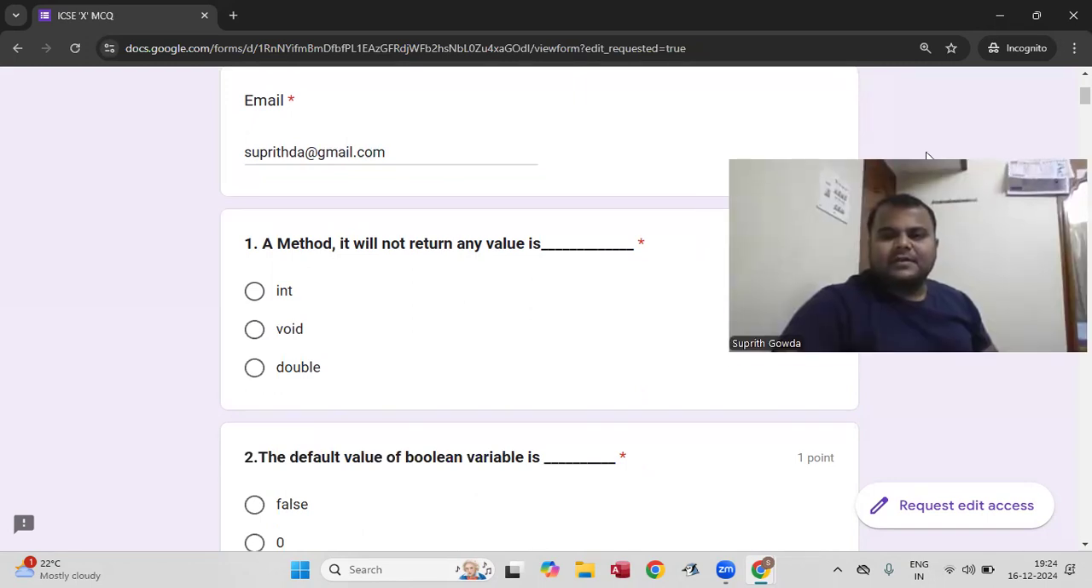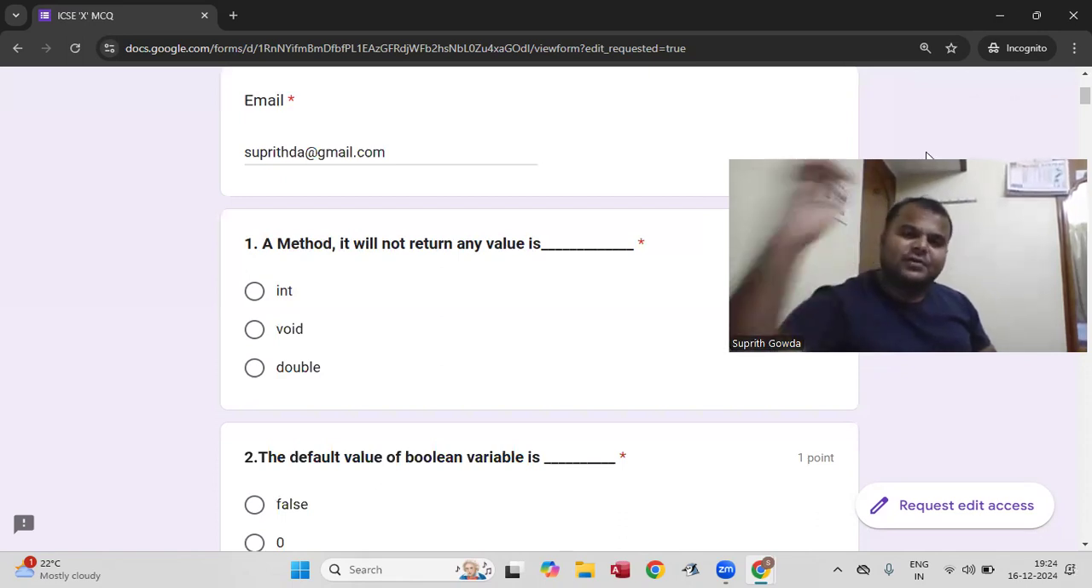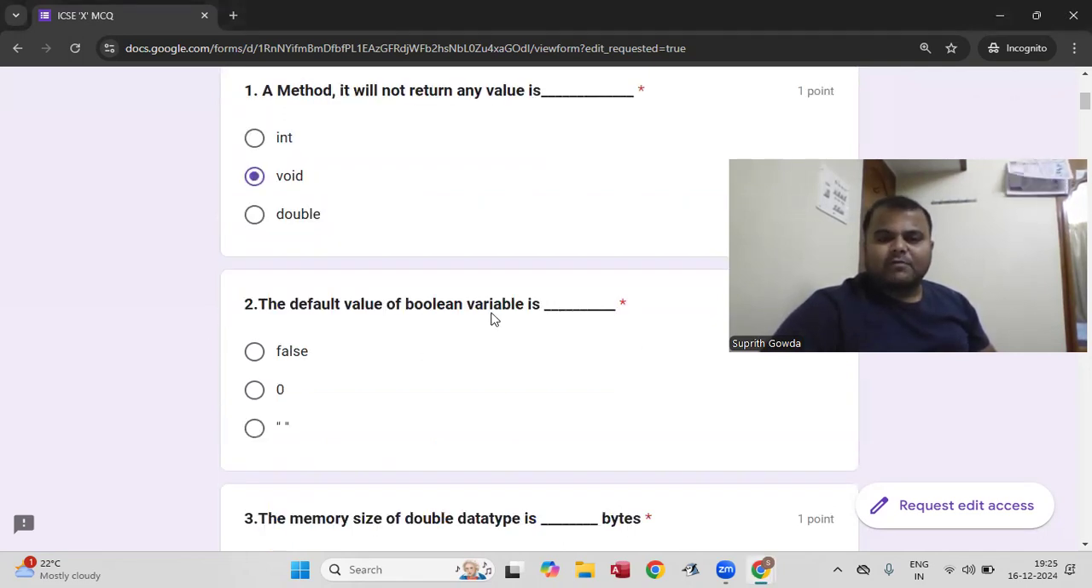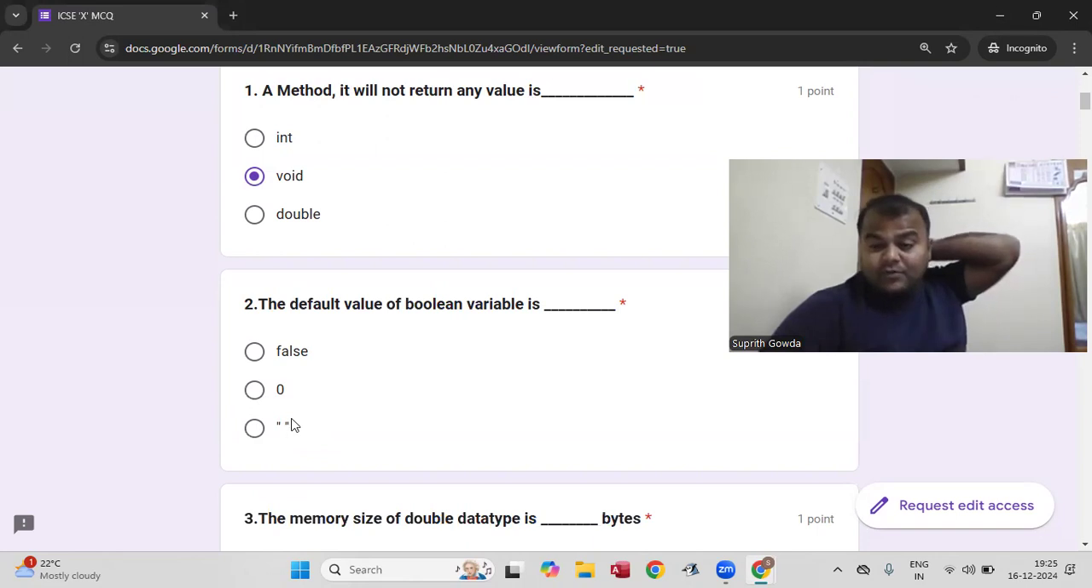A method that will not return any value. Integer is int; the other options are void or double. These are all primitive data types. With void, you are not going to use a return, right? Okay, next. The default value of boolean is false, 0, or double quote. 0 is the default value of integer, double quote is for string or null, and false is the answer, right?